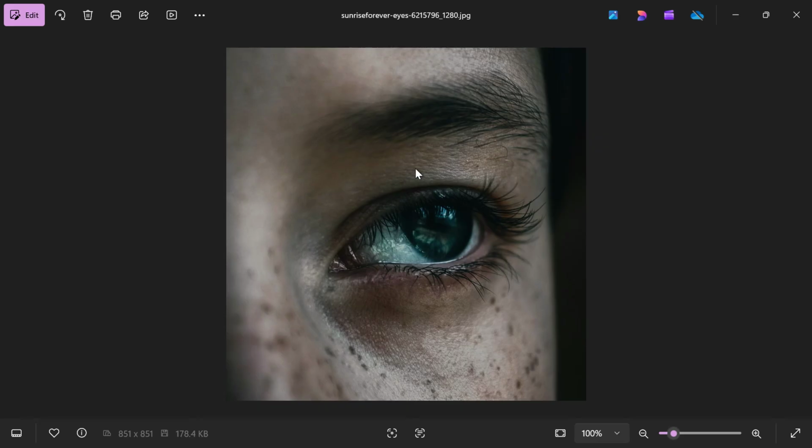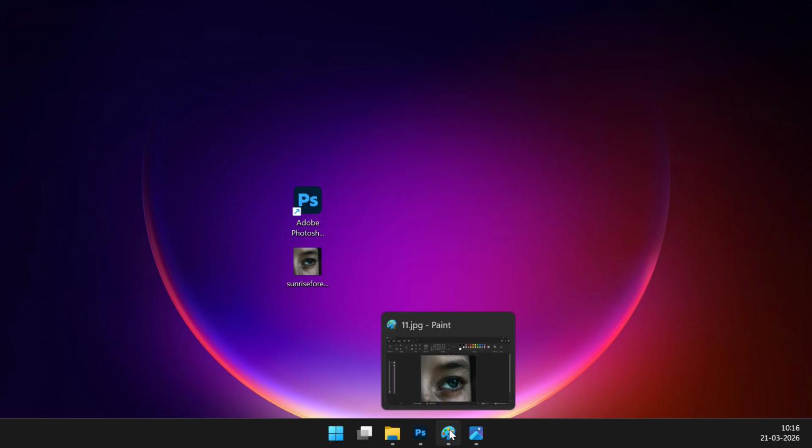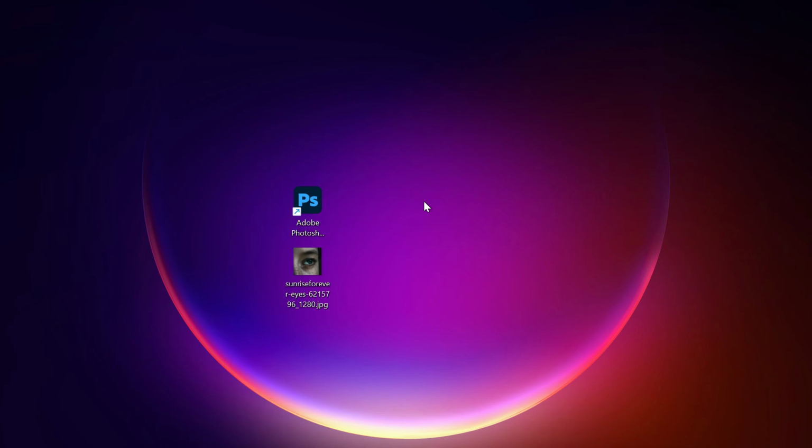If the image opens normally in Windows Photos or in the browser, then the file is probably fine, and the issue is most likely with Photoshop or the way Photoshop is reading that specific file format. But if the image does not open in either of those places, then the file is likely corrupted, incomplete, or damaged during download or transfer. In that case, Photoshop is not the real issue because the JPG itself is broken.